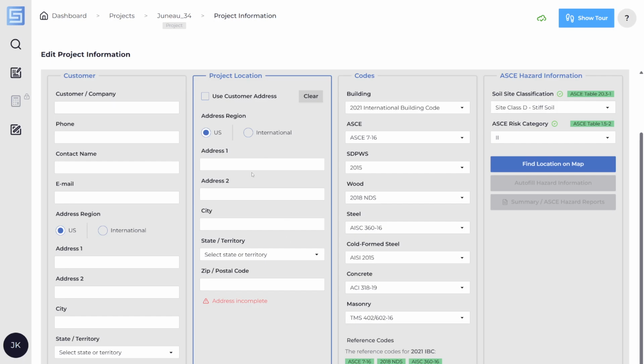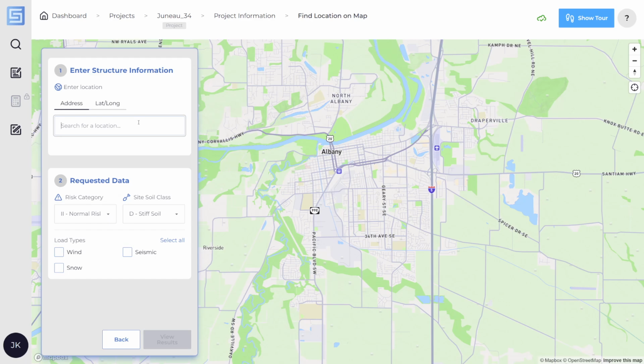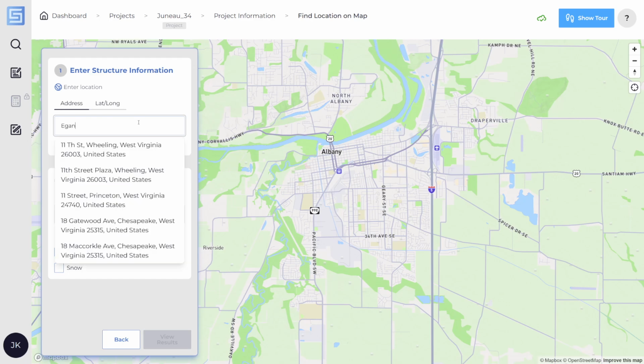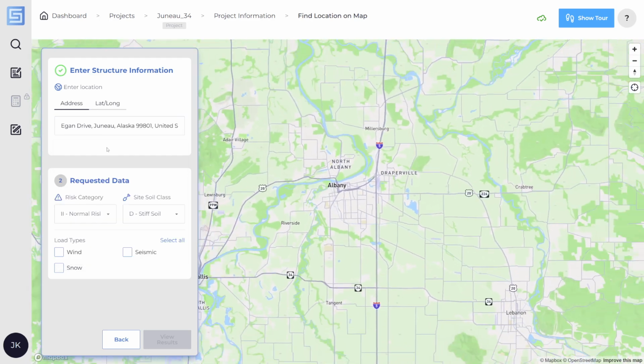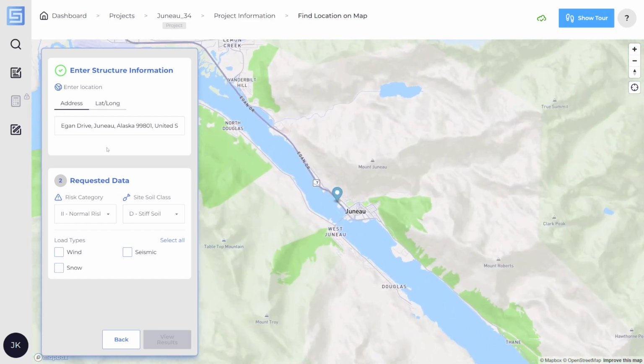If you've got exact information, you can paste it in, but we're going to go over here to the right and hit Find Location on Map. We're going to search for Egan Drive, J-U-N, and there we go. Autocomplete suggests locations, top of the list. Takes us to just outside of Juneau. There's our site.